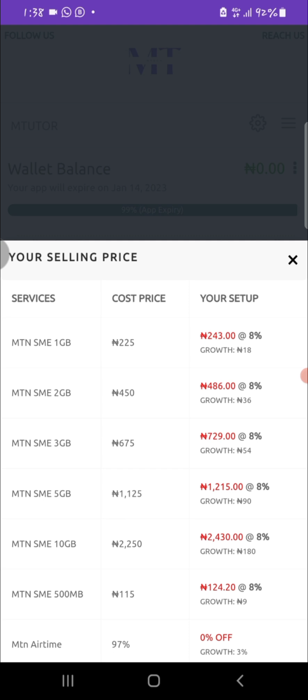So you add your 18 naira to that 225, which is going to give you 243 naira. So any of the users that register on your app will be purchasing your 1 gig data from you at the rate of 243 naira. That means you are selling it to them at 243 naira, where you are buying it from, they are selling it to you at 225 naira. That means you are seeing 18 naira profit. Do you understand now?